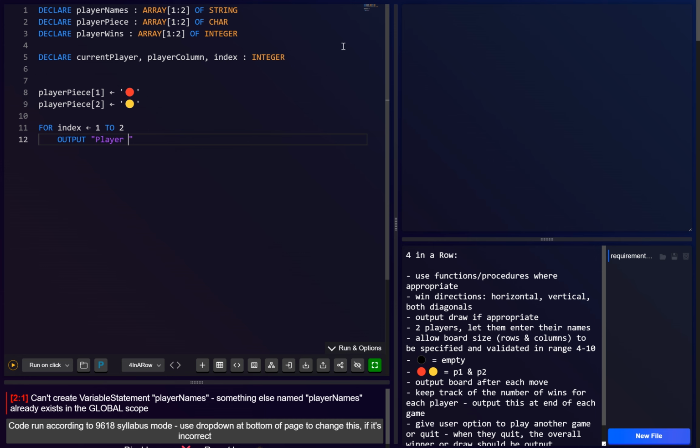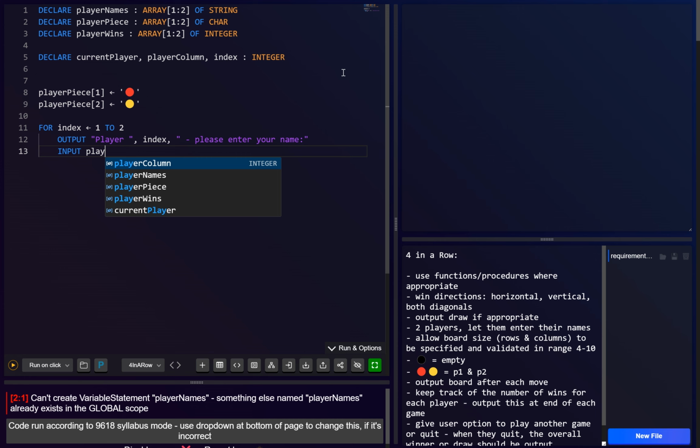So let's just say that, let's say player, and then basically we just want the number. So right, yeah, player index, so this will say player 1. Well, let's say please enter your name. Right, then let's just input that. Yeah, if I can type it. Alright, and here then we're going to input that into, right, okay, player names, and the index is going to be this index.